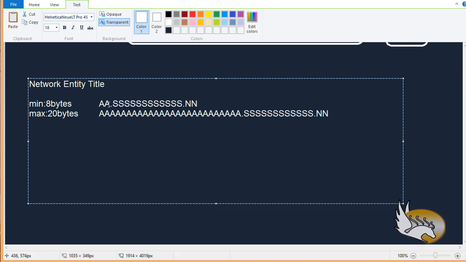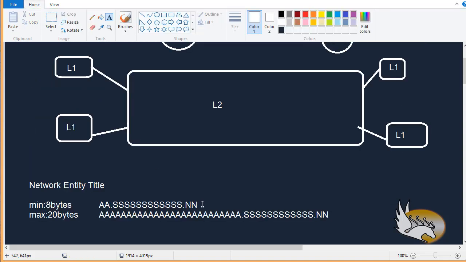So, like I said, area ID is used when you are communicating between areas, let's say level 1 areas and level 2 areas. System ID is used inside an area, and N-selector is always 0 and is not used for any specific thing.